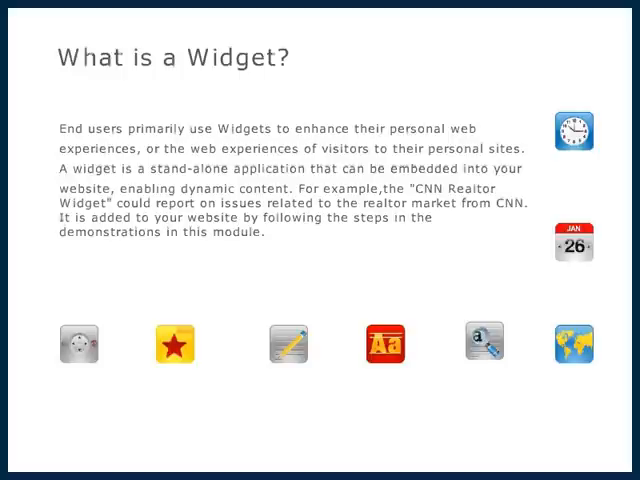End users primarily use widgets to enhance their personal web experiences or the web experiences of visitors to their personal sites. A widget is a standalone application that can be embedded into your website, enabling dynamic content. For example, the CNN Realtor widget could report on issues related to the Realtor market from CNN. It is added to your website by following the steps in the demonstration in this module.